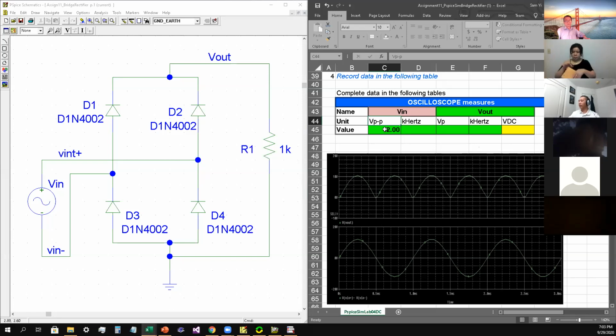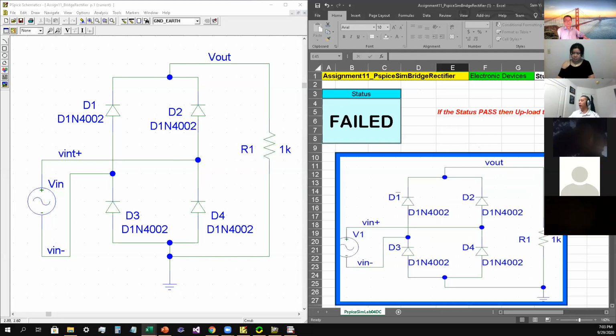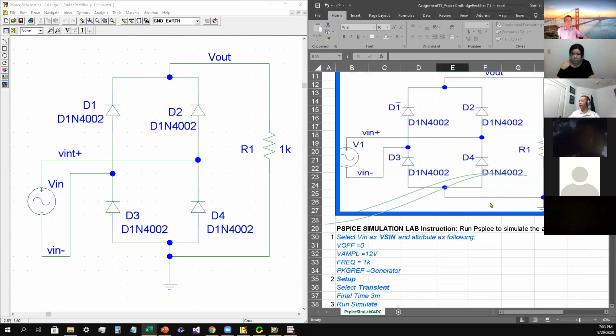And then what about VDC? How do we get the value of VDC? VDC, in this whole circuit, the only VDC is through the diode.